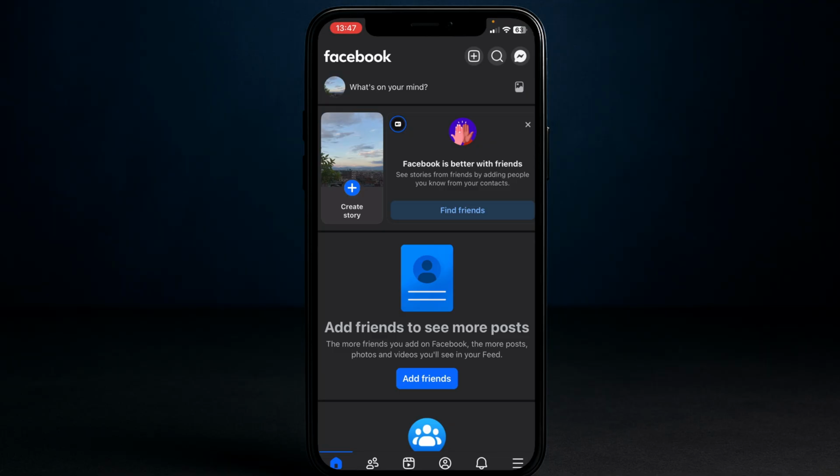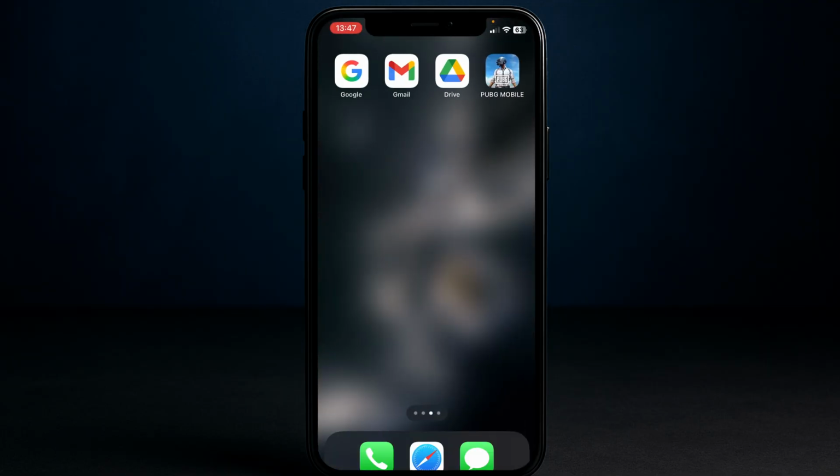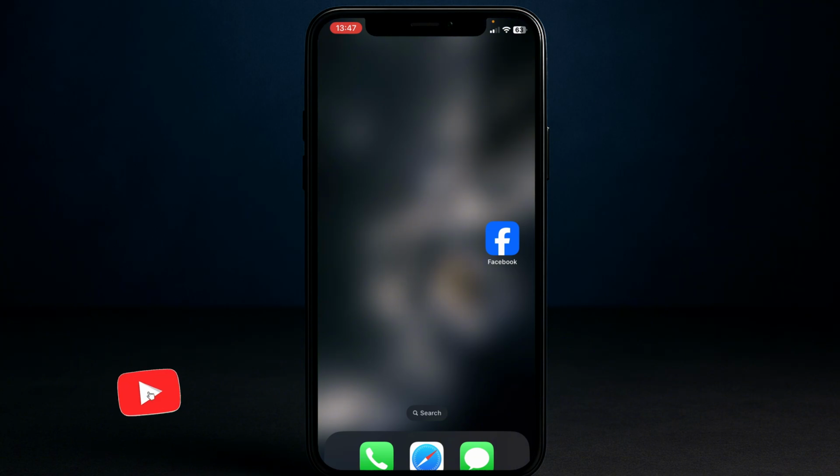And that's it. You've scheduled a Facebook post right from your mobile. Perfect for planning and staying consistent.